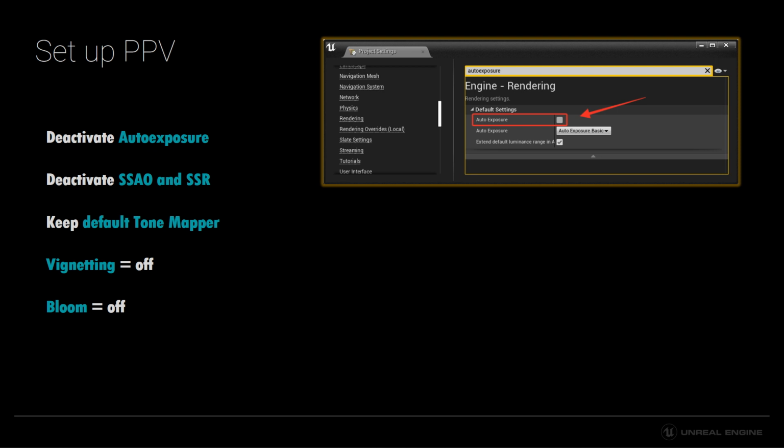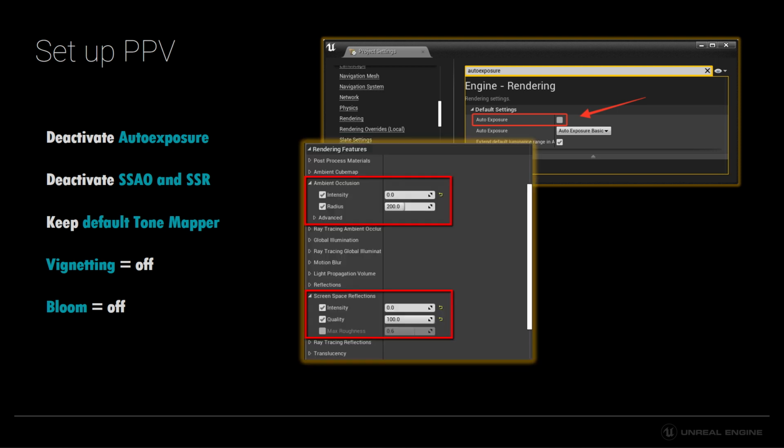So first thing we're going to do is go into project settings, and you can either turn on or off auto exposure at the project level, or you can do it on the post-process level. I do it here. I go in and I uncheck auto exposure. This will prevent the automatic iris from changing.